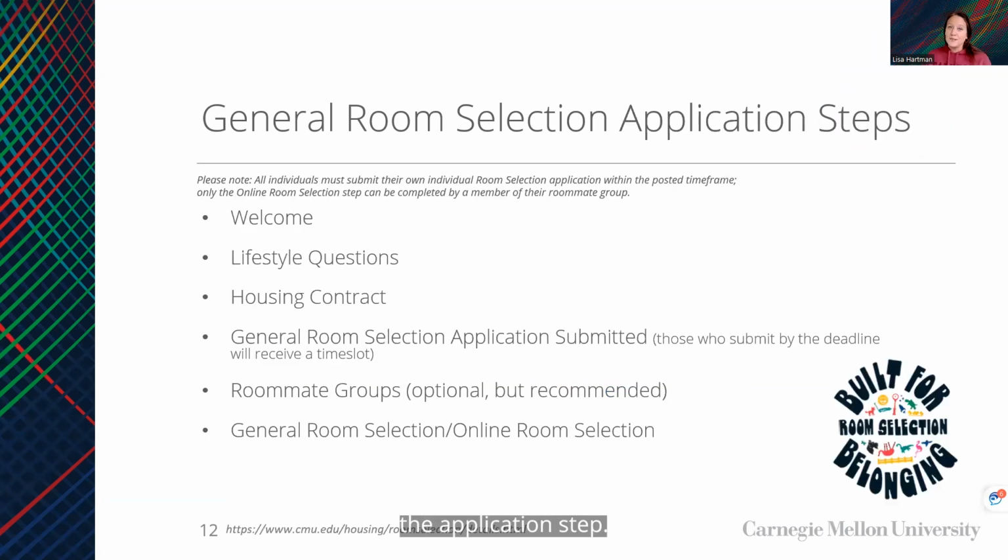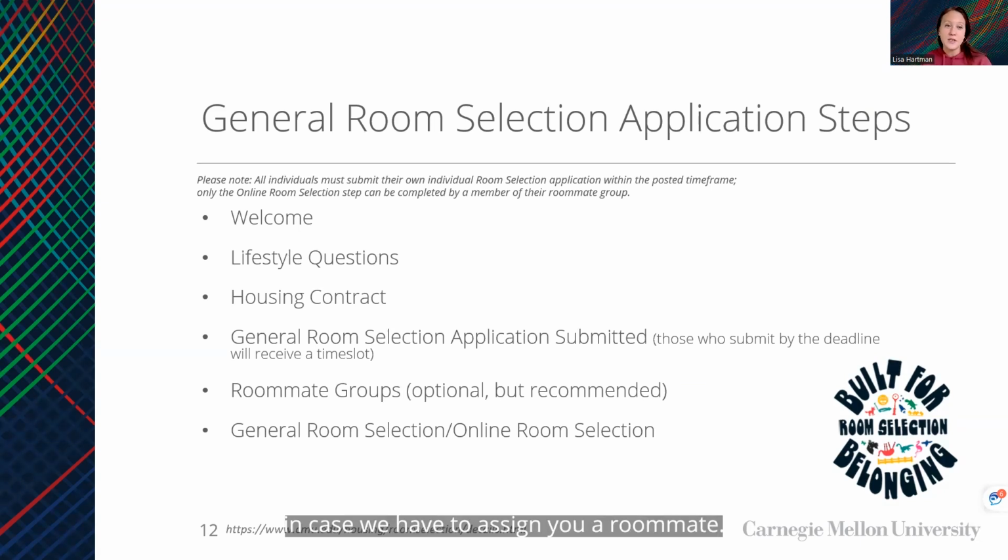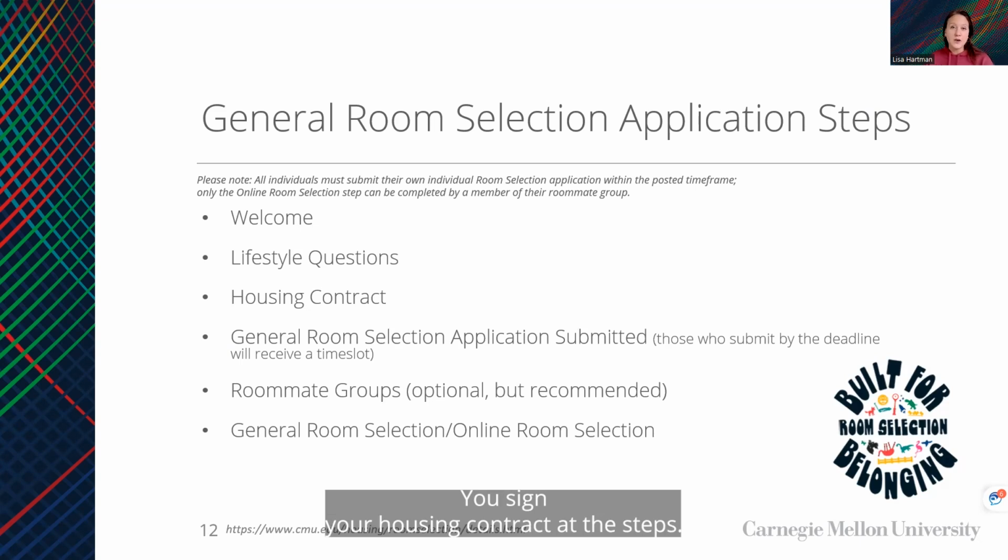The application steps. So I talked a lot about when you have your time slot, but in order to get a time slot, you do need to complete all of the application steps for general room selection. So there's a welcome page, answering some lifestyle questions in case we have to assign you a roommate. You sign your housing contract at this step. So you have to sign your housing contract in order to be eligible for a time slot. You submit your general room selection application. So as long as you submit by that deadline, you receive a time slot on that Friday of that week.